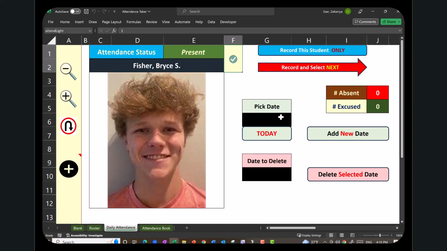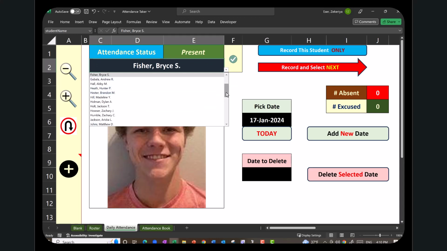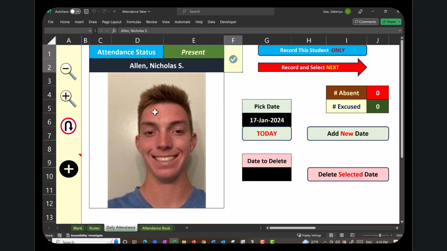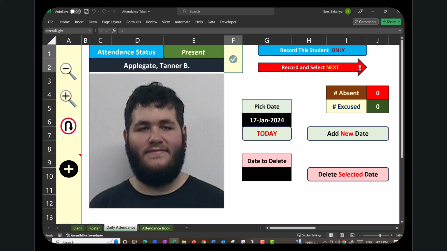Suppose I'm going to enter the attendance for January 17th. I'm going to go back to my beginning of the list. When you're doing this in class, obviously you start at the beginning, and if you click on this red arrow, that's basically going to record the current attendance status of this student. In this case, it happens to be present, and move to the next student.